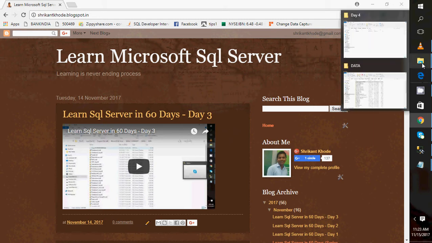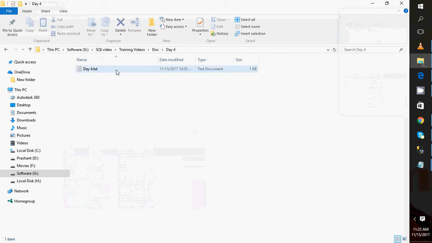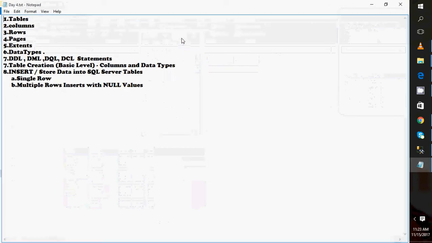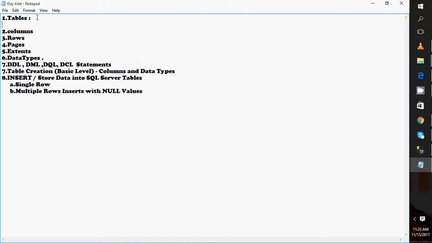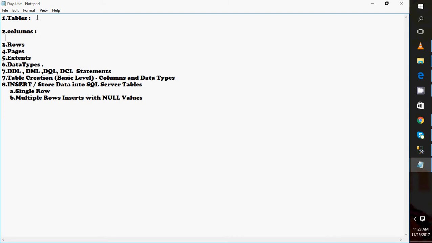So today we are going to discuss the following points, and let me show you the list of the points which we'll cover today. The first is the table. So what is a table? A table is a two-dimensional structure, or you can say object, where we can store the data. A table consists of columns and rows. Columns are for the header purpose and the rows are the actual data in it.